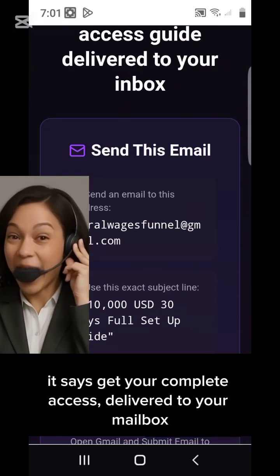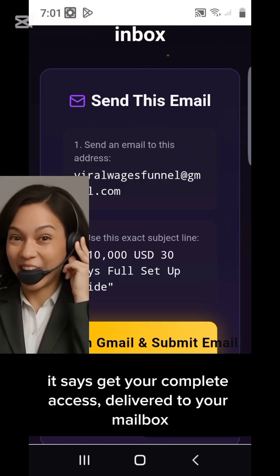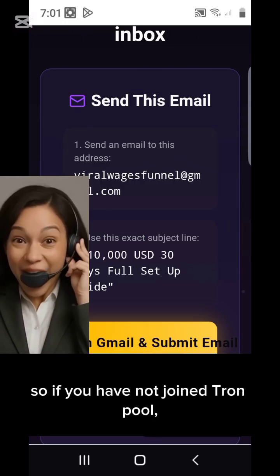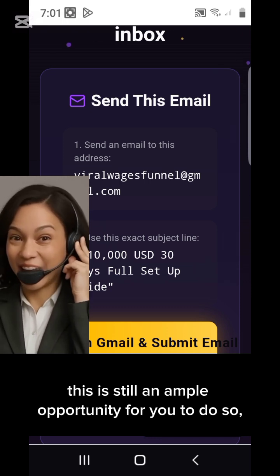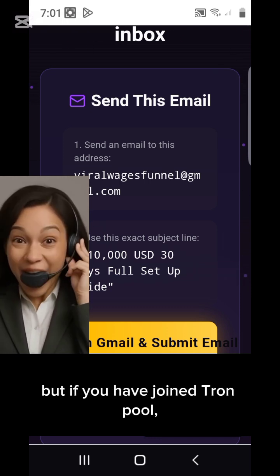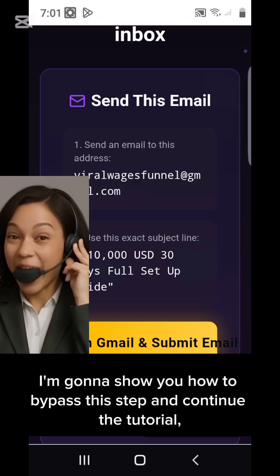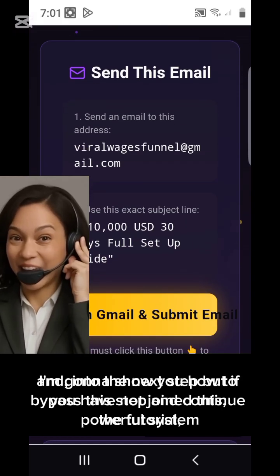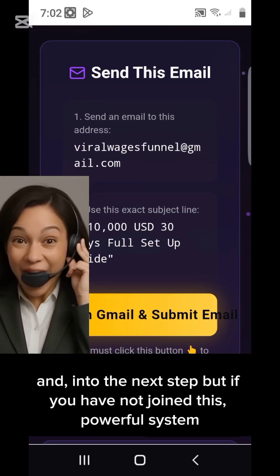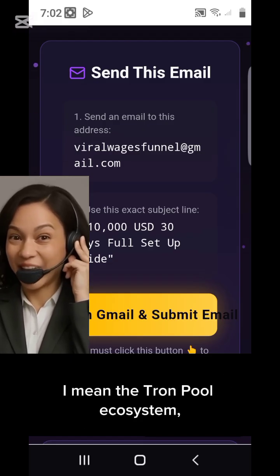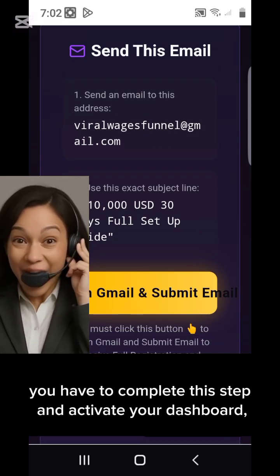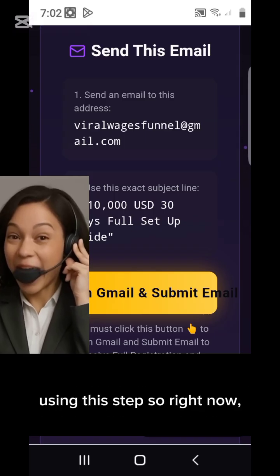It says get your complete access delivered to your mailbox. So if you have not joined Tron Pool, this is still an ample opportunity for you to do so. But if you have joined Tron Pool, I'm going to show you how to bypass this step and continue the tutorial and into the next step. But if you have not joined this powerful system, the Tron Pool ecosystem, you have to complete this step and activate your dashboard using this step.